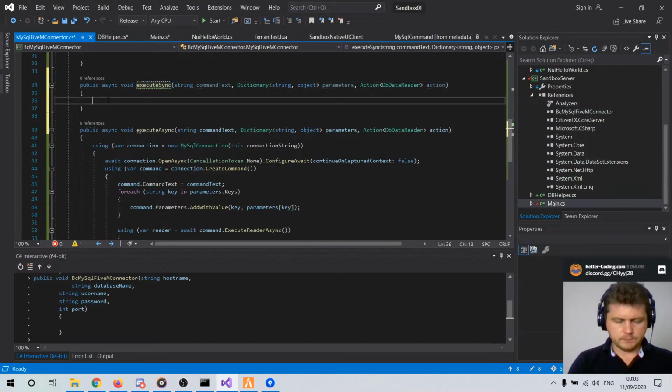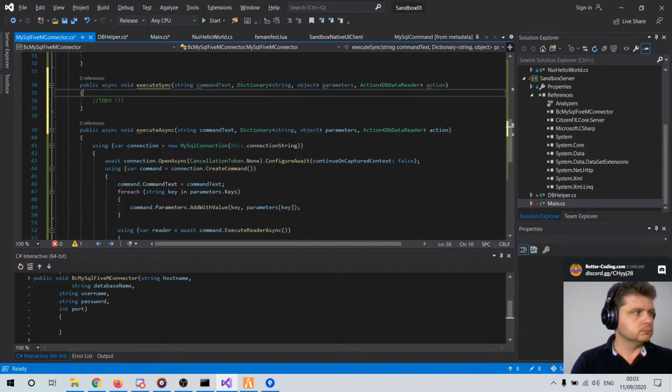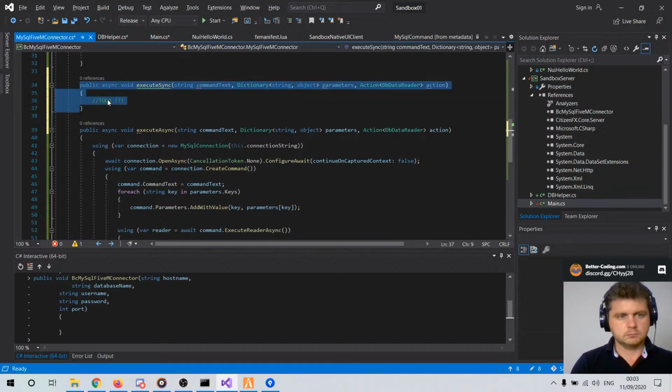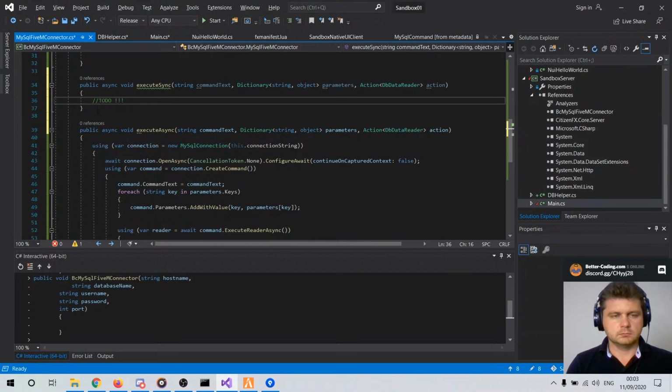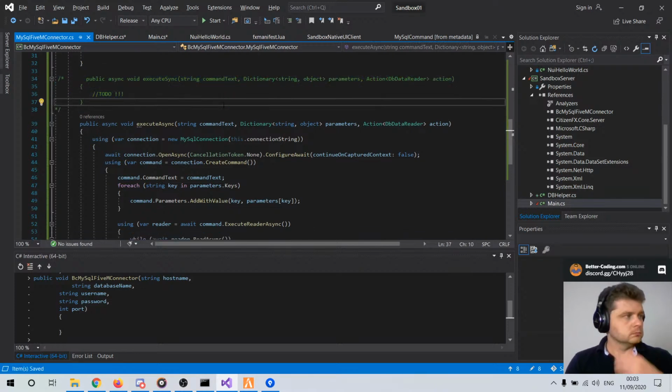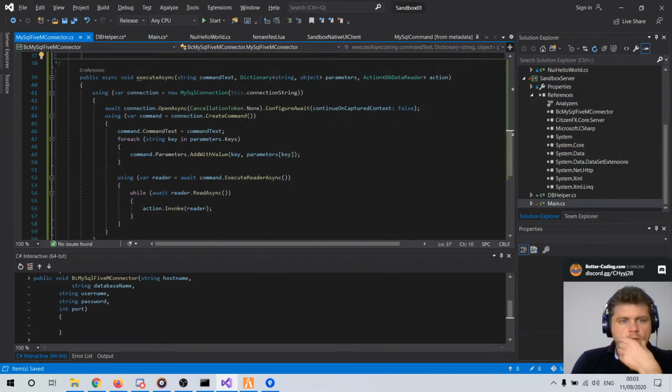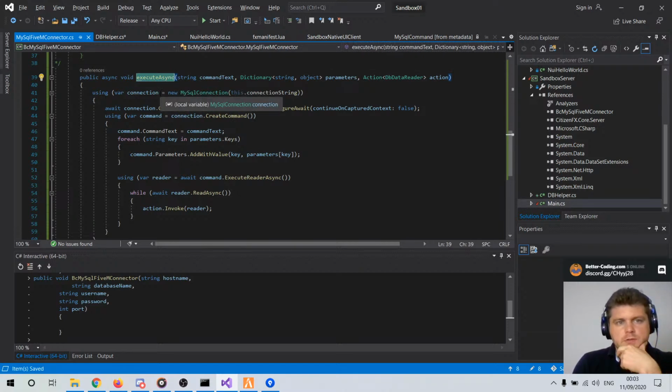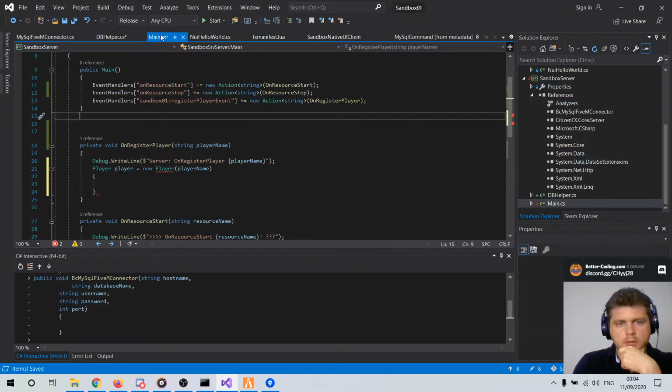Okay, I think that I have written execute command properly. So execute async, and I can create also a method called execute async, just execute, which gives me, okay, I will add this to-do annotation. Okay, so I have execute async method.